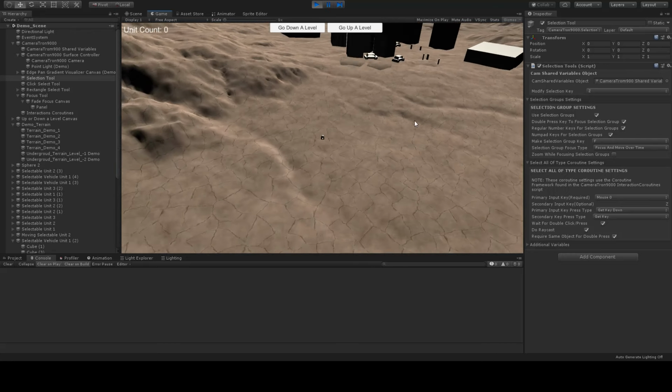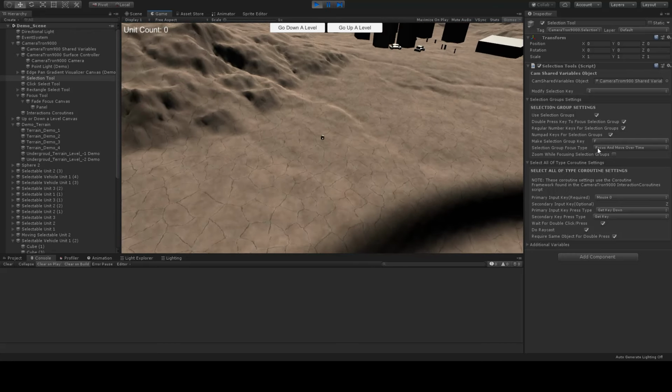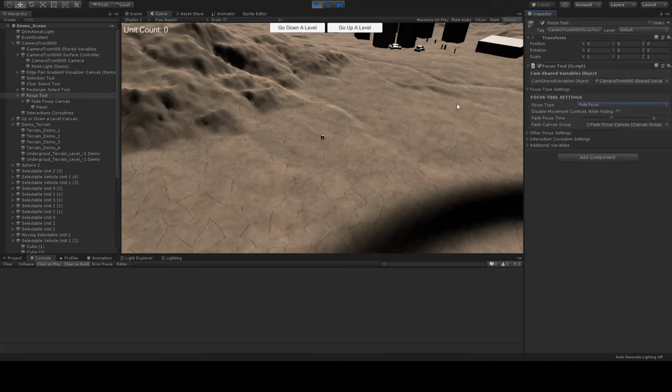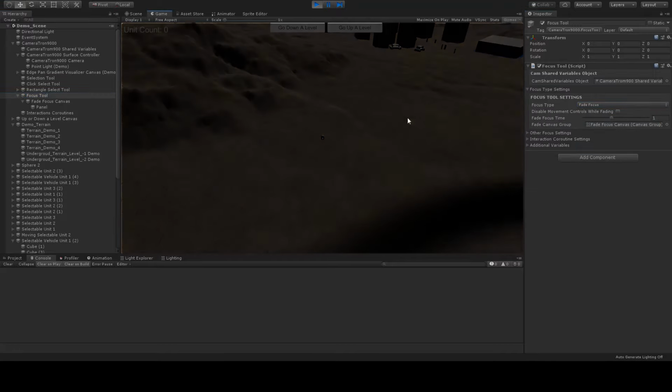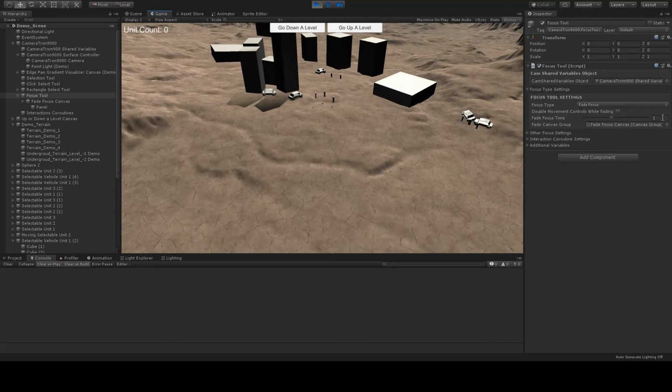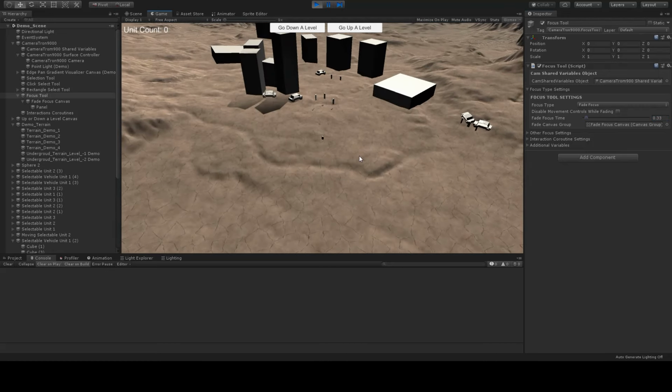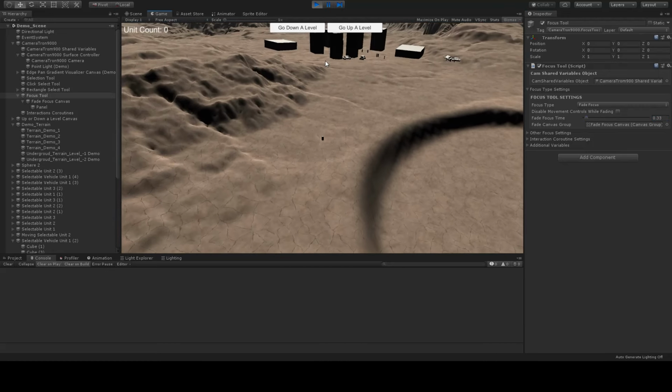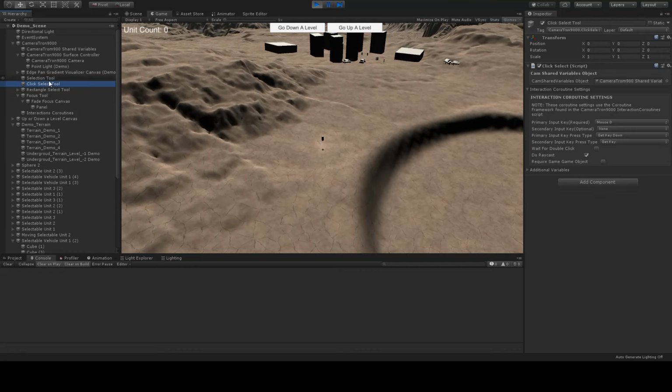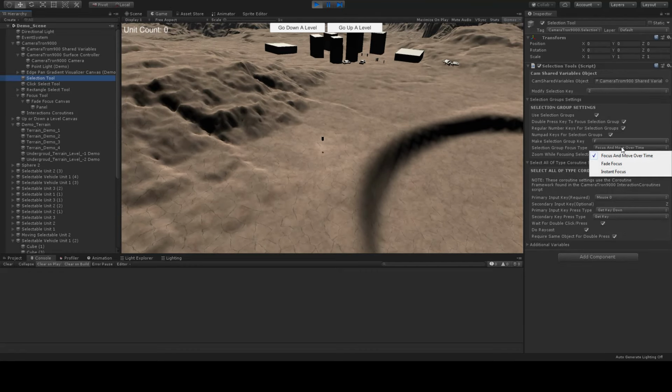They'll want to focus to at least one object in the group. You can also configure it to a different type of focusing. So we can set it to fade focus here. Let's just prove that. Let's set that to 0.33. All right, and so with the selection group, we can set it to focus move over time. So let's double press 1 to show that.